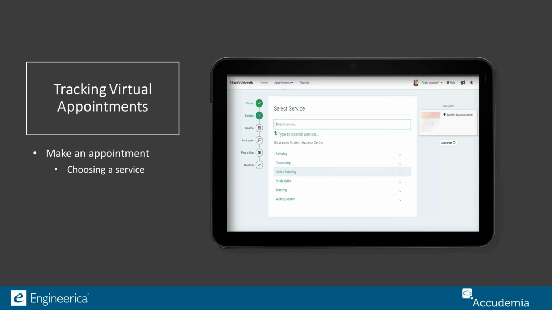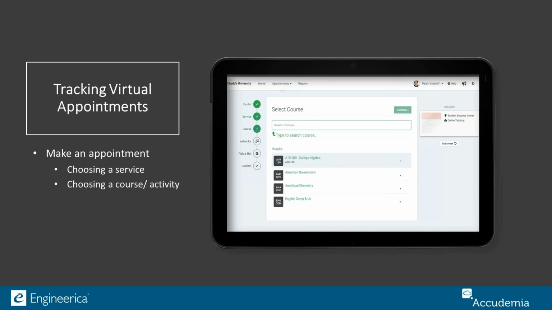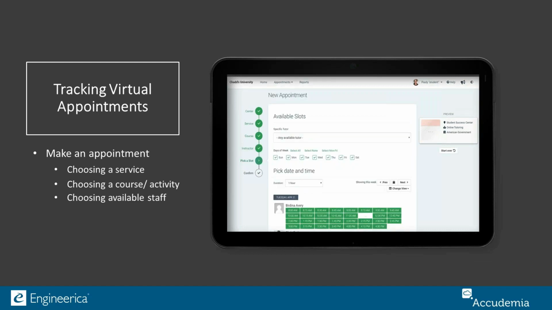So the student says, I need online tutoring, so a virtual service. The student will then choose from one of their currently enrolled courses that are offered as an online tutoring service, also available within that center. And then they're going to be able to see available staff. In this case, the student can only see staff members that can actually help with the course, activity, or reason that they chose. And any green open availability, the student will be able to click and make an appointment.